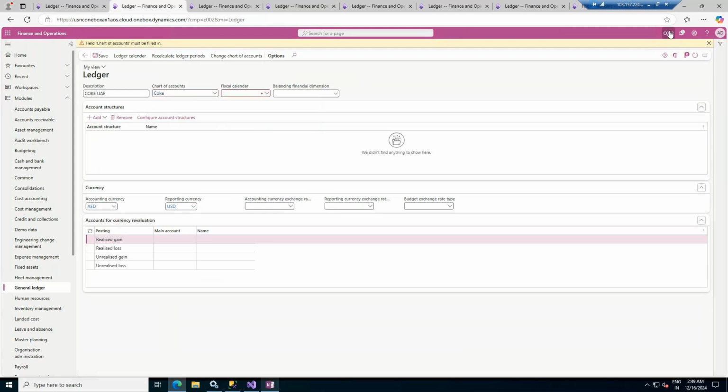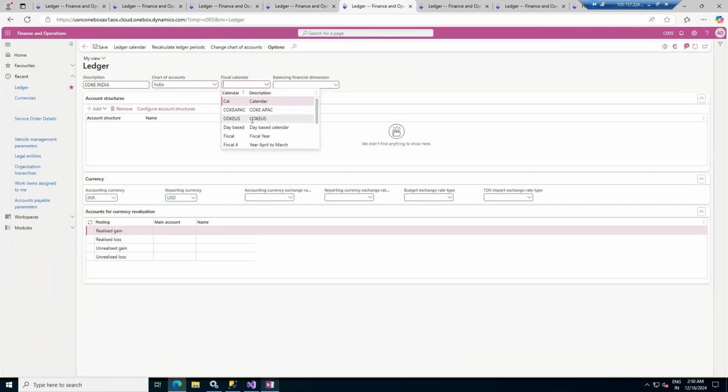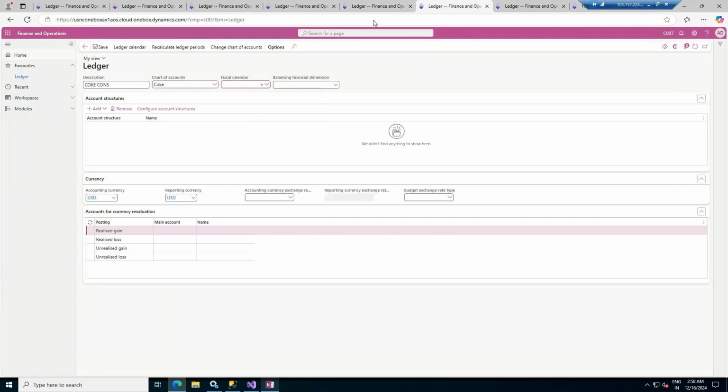Second, C002 companies UAE, Coke APAC. Ledger C003, it is UK, Coke US, right? Then this is 4, this is Australia, and the fifth one is Coke APAC. Now, elimination. Fiscal calendar will be, because it is in US, so Coke US, and then ledger calendar will be US. Okay, so this is my whole configuration.